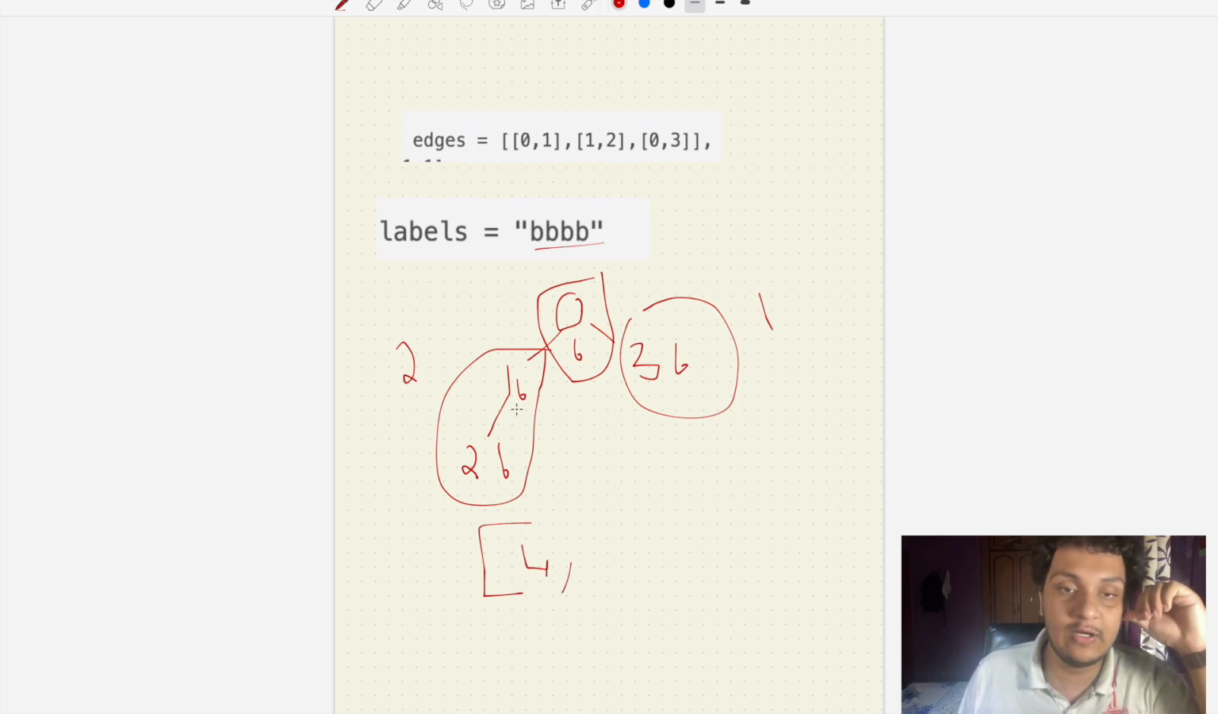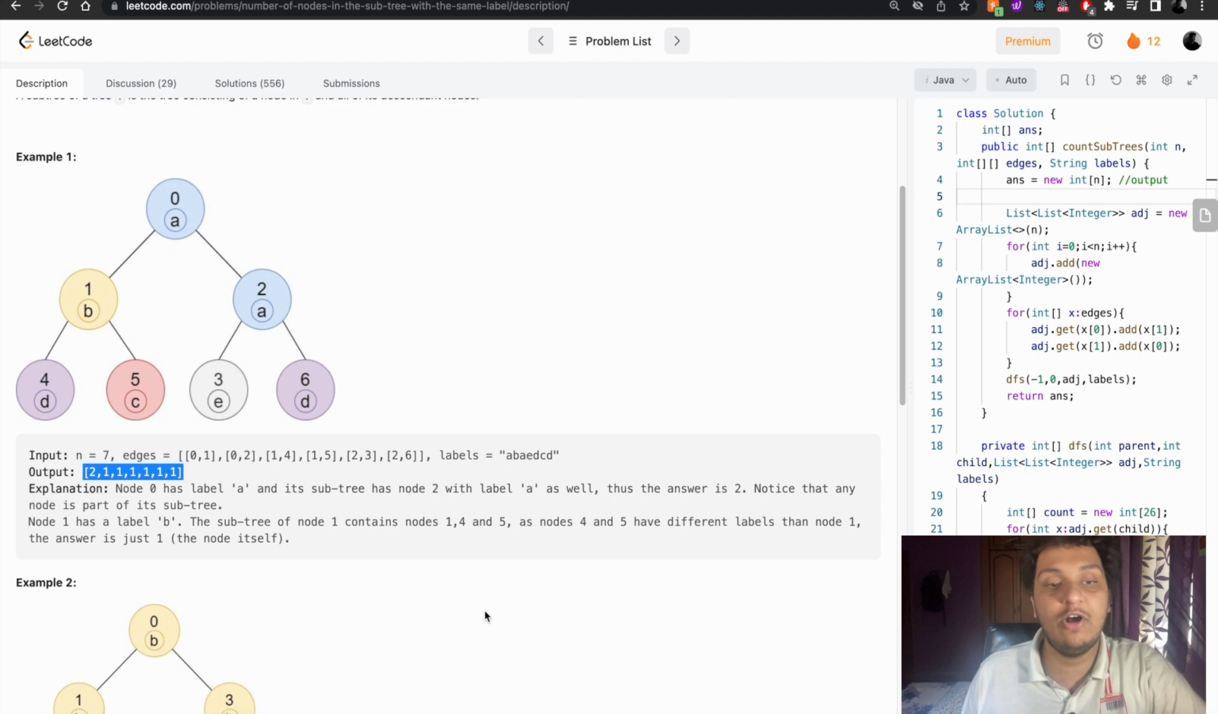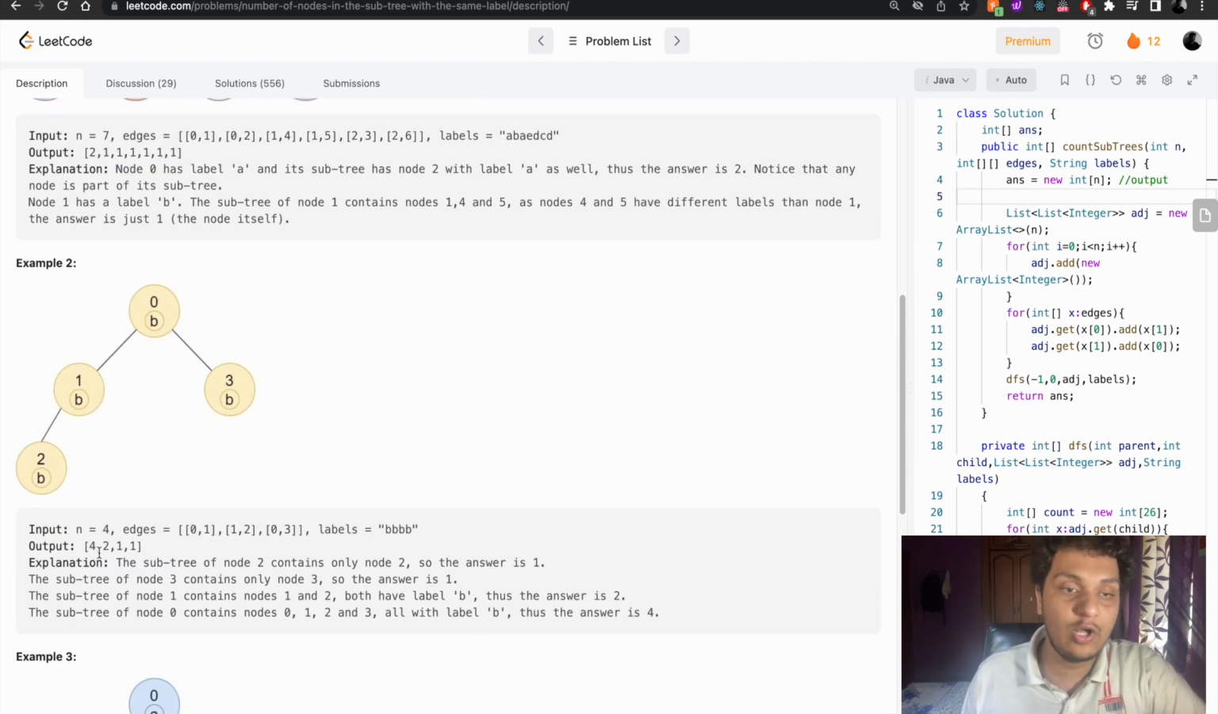And now for 1, how many b's are there here? In his subtree, only 1 is there, and himself, so it will be 2. And for 2, which is a leaf node, it has 1, and 3 has 1. So this output is 4, 2, 1, 1. So we get the same output here: 4, 2, 1, 1. So we are clear with the questions.